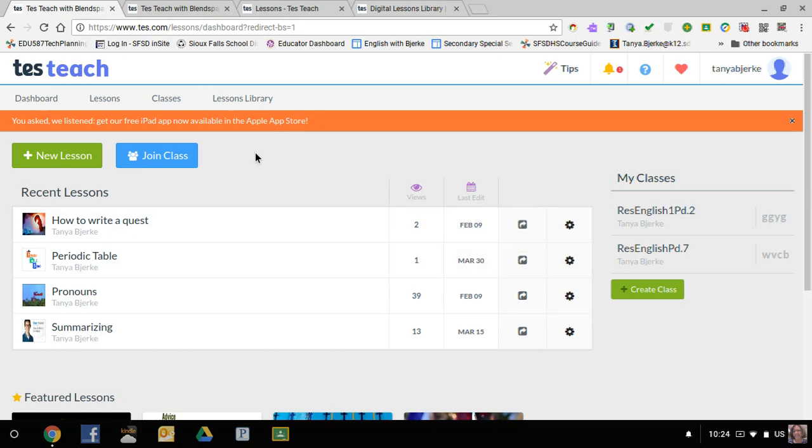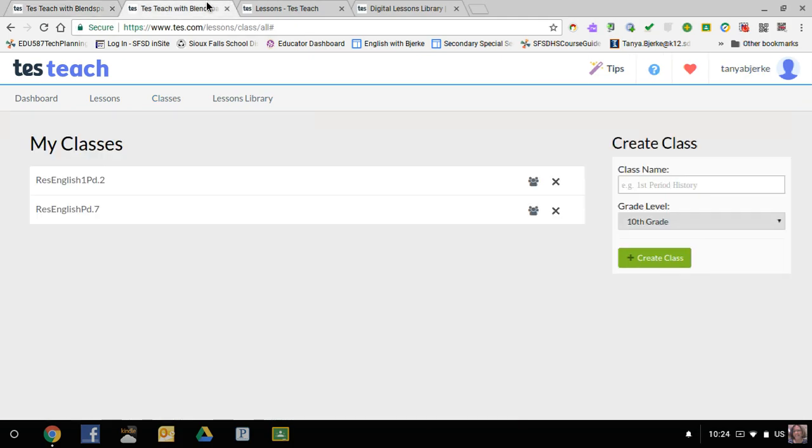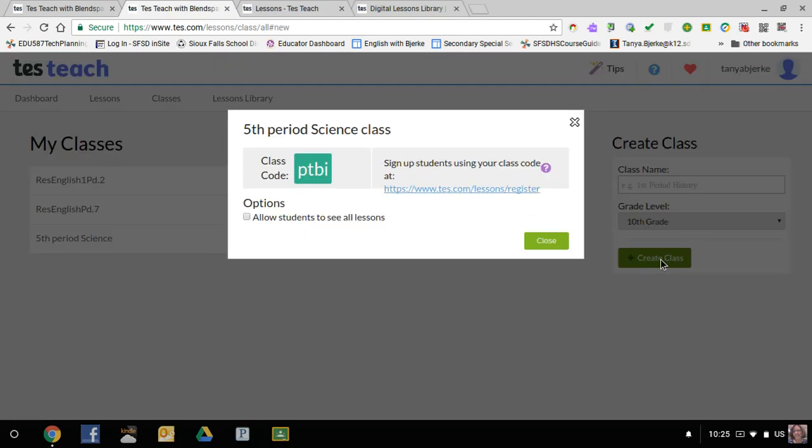When you get to this screen, click on Classes on the top of the page. It will take you to a page like this, where you can simply type in the class name that you would like to create. Choose the grade level that you want it for, and then click on Create Class. When you click on the Create Class button, you will get a pop-up window with a link to register and a class code you can share with your students.